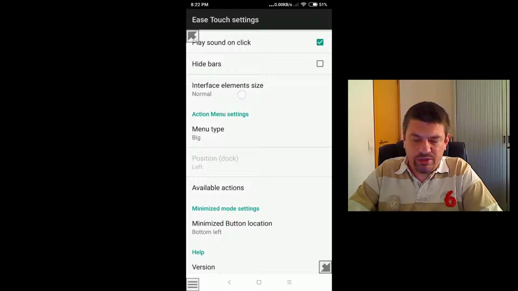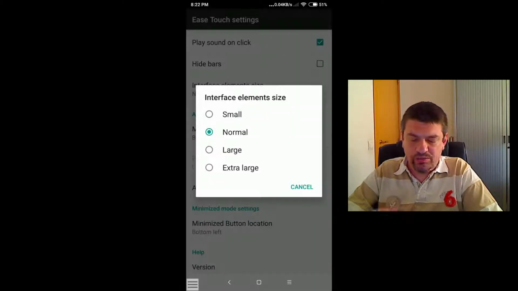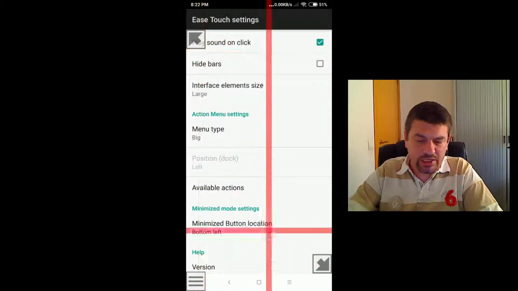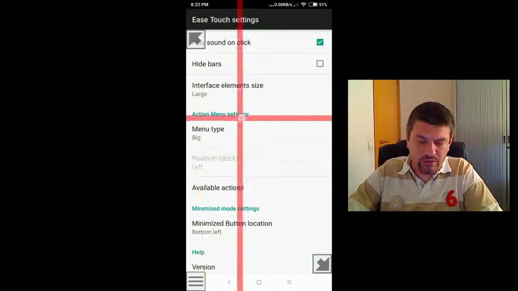The next option, Interface Element Size. In this option you can change the size of some elements on the screen, like scroll buttons and the menu button.